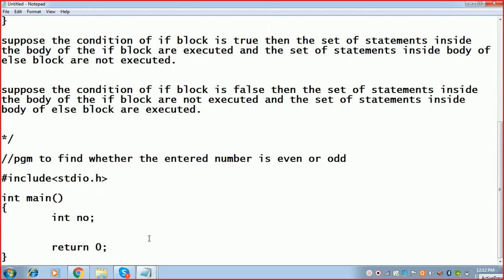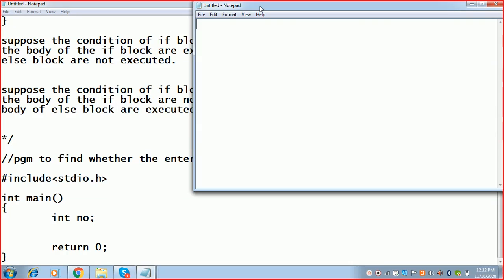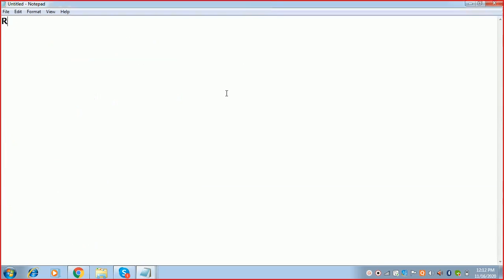If you want this point, I'll just mention it in a separate notepad file so that it stays with you. Now, the rules for writing variable names.